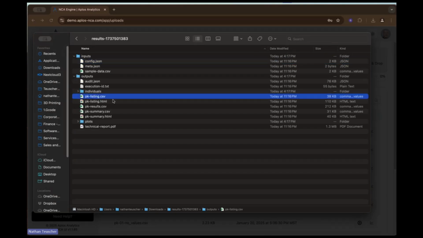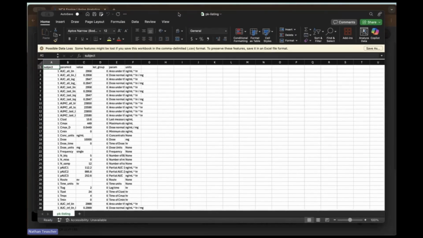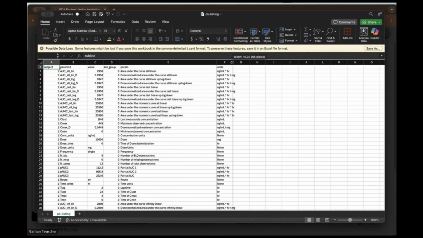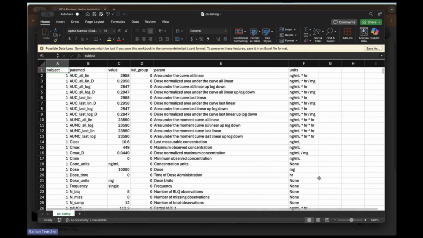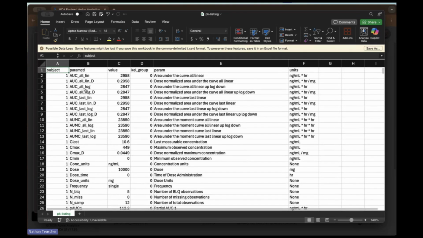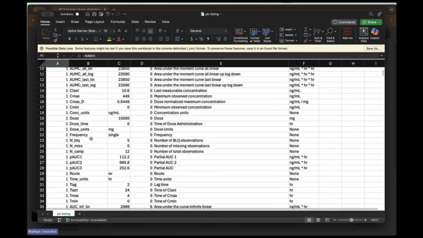And so I'll look at the PK listing here. This is the best fit parameters for all of the subjects. And I'll expand some of these columns so that you can see everything. And I will zoom in a bit. It starts listing all these parameters. They're sorted by the param code. And so our param code was PAUC.